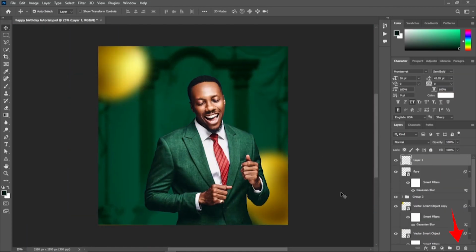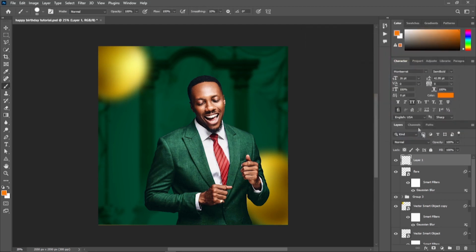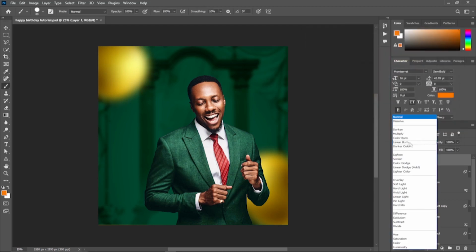Now we want to apply some light flares to the picture, so we are going to select this warm color. We change the blend mode for this new layer we just created to screen, and then we apply the light flares on the image.